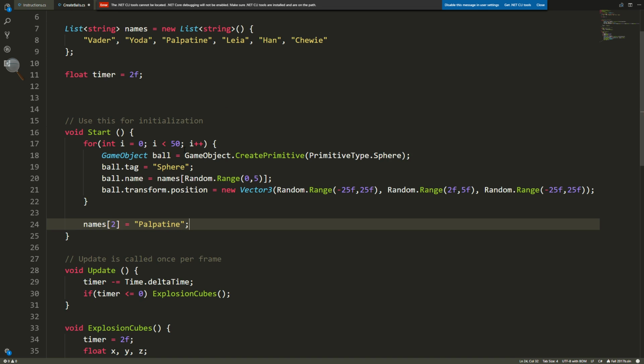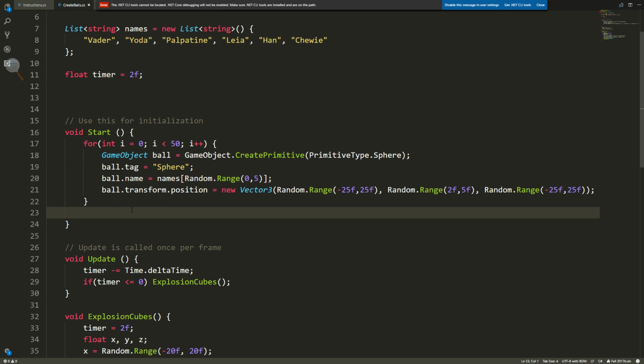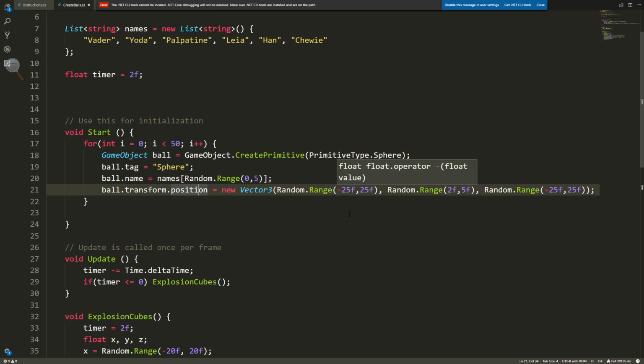So what I'm doing is, instead of putting in 2, I'm putting in just a random number between 0 and 5. So that's what's happening there. And then ball.transform.position is equal to new Vector3, a random range from -25 to +25 on the x-axis. On the y-axis, it's 2 to 5. And then on the z-axis, it's -25 to +25.